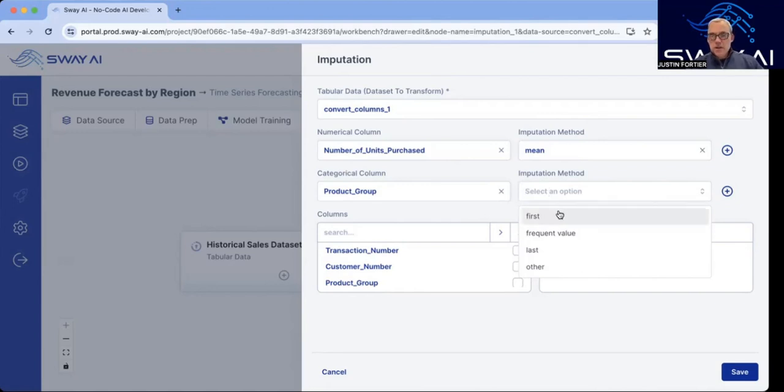So the values here are the first value, so the value that occurred before the nulls as you go down the column, the last value or the value that occurred after the nulls, the most frequent value. So what is the most frequent value among, in this case, product group for the rows that didn't have a missing value for that? And then other is just to create another category.